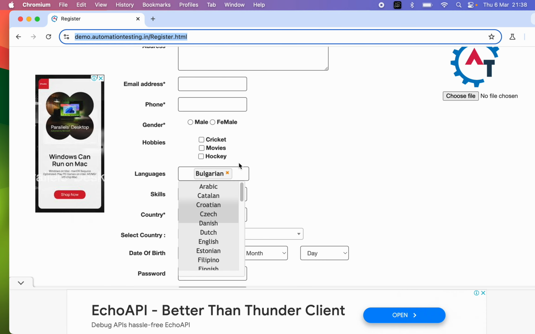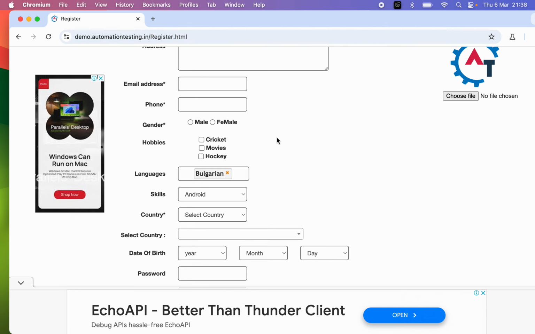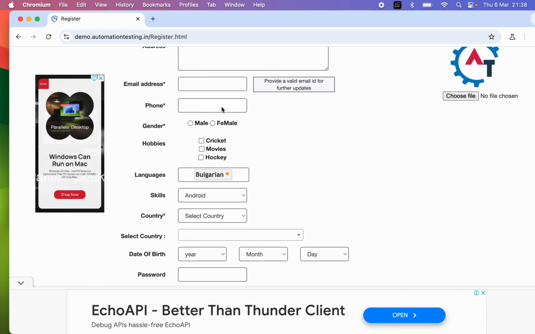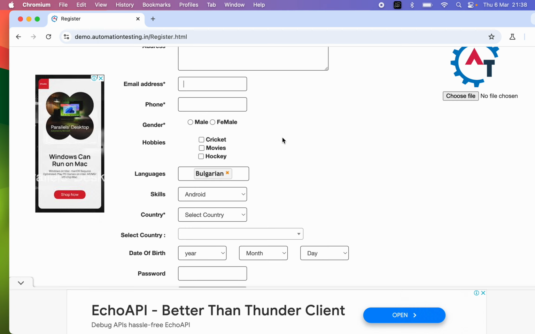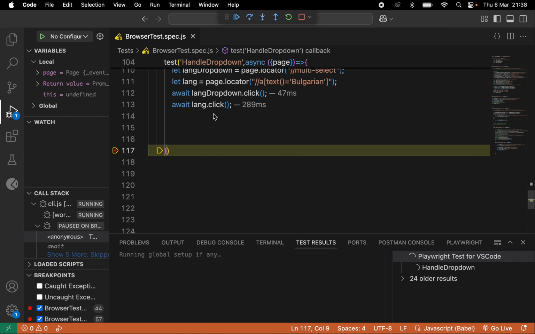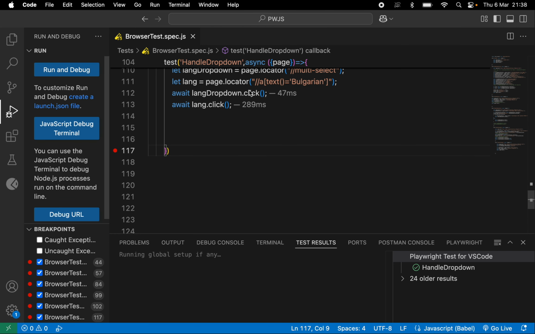Okay, so you can see this Bulgarian has been selected. If you want to make this dialog disappear, you have to click on this email or any of the input fields or any of the fields. Then only will this dialog box disappear. So you can click after this one, you can click any of the fields. This is how the drop down works basically.